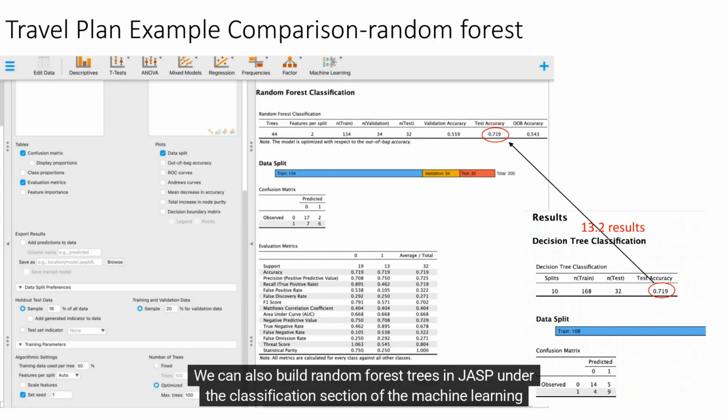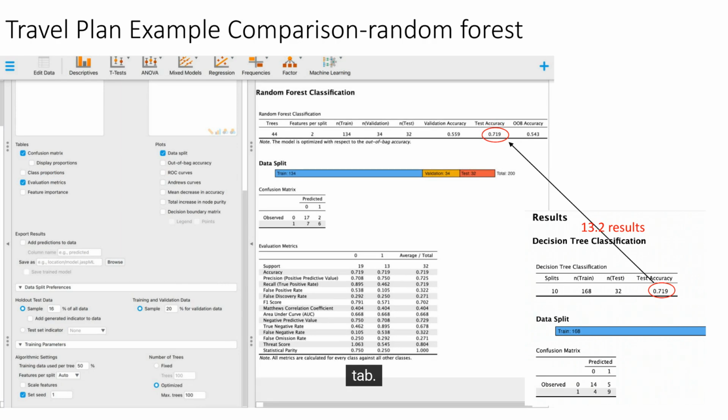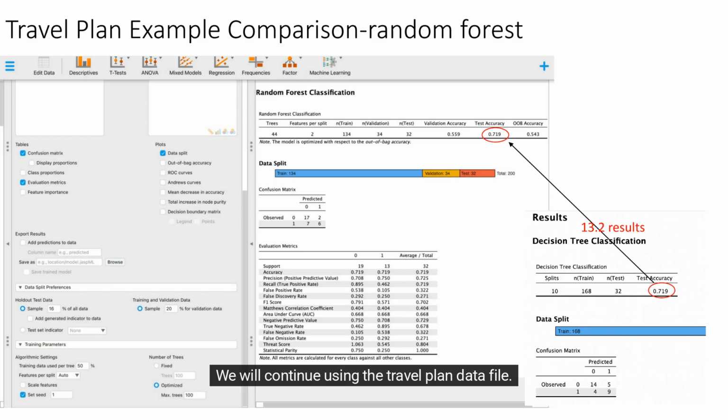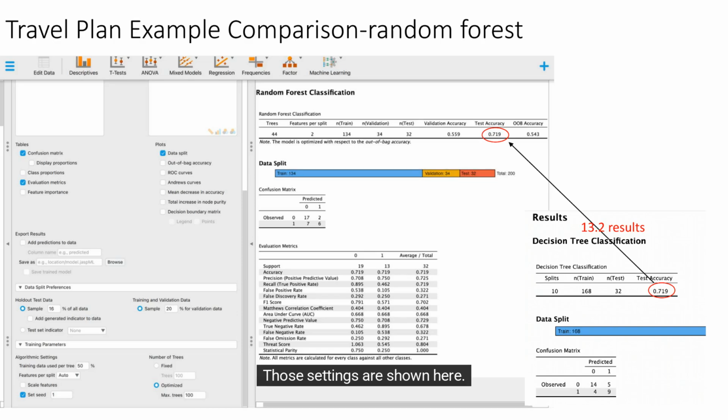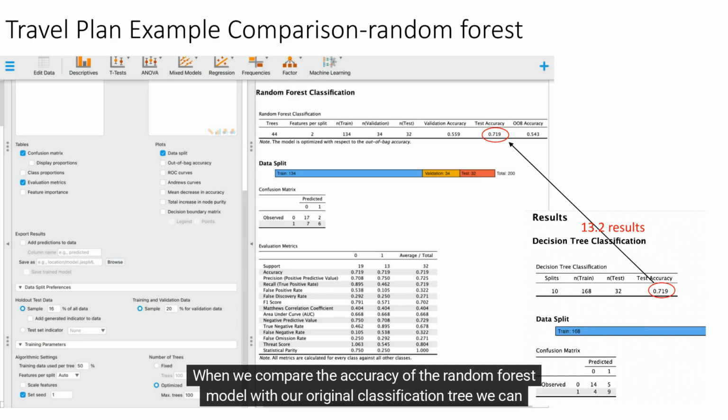We can also build random forest trees in JASP under the classification section of the Machine Learning tab. We will continue using the travel plan data file. We will use the same settings and variables that we used in building the classification tree in 13.2. Those settings are shown here. When we compare the accuracy of the random forest model with our original classification tree, we can see that the original model had an equivalent accuracy rate when the same model parameters are retained.